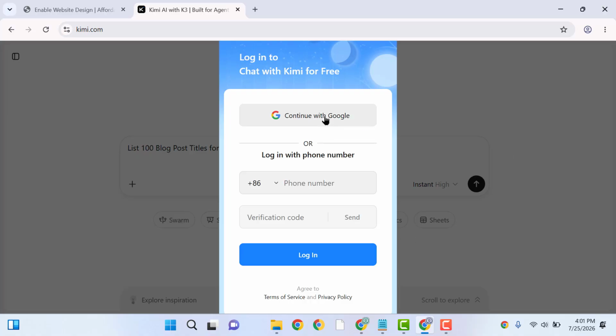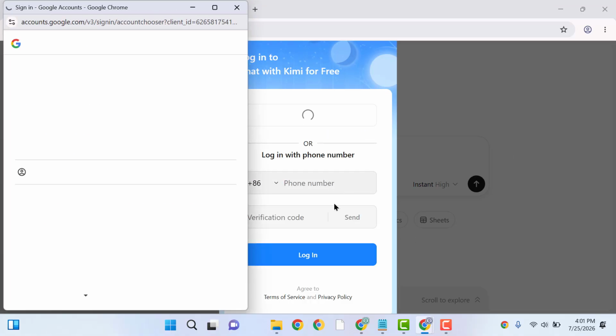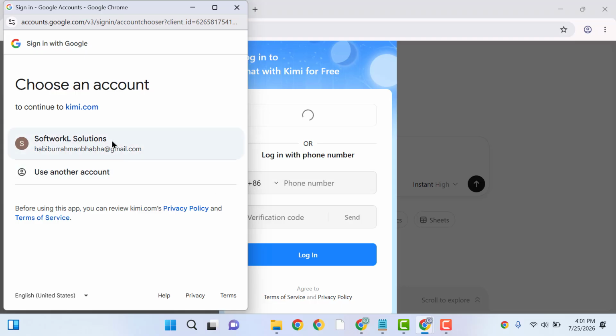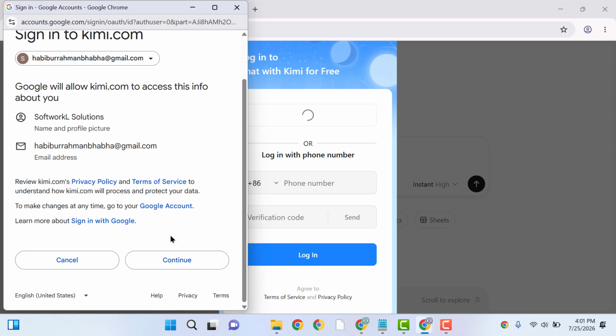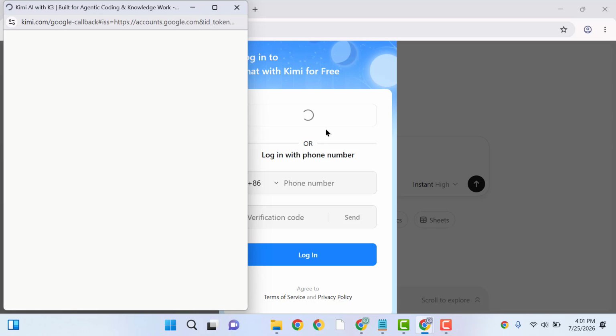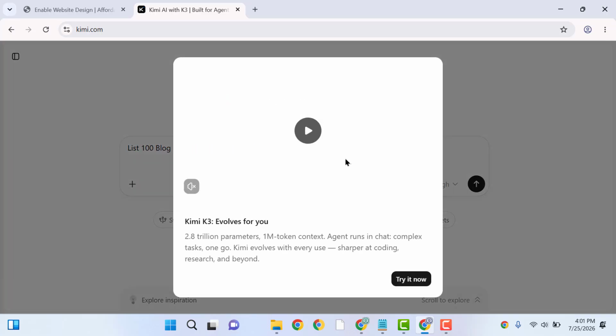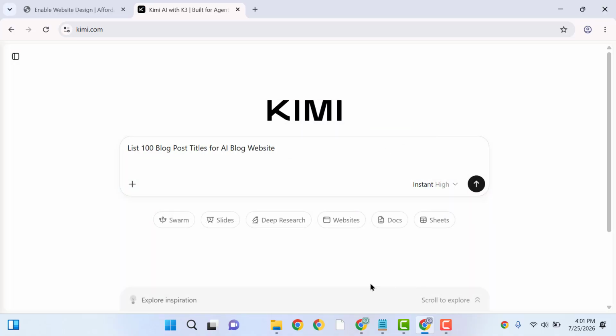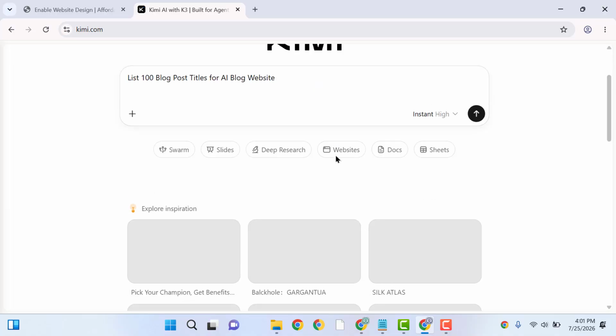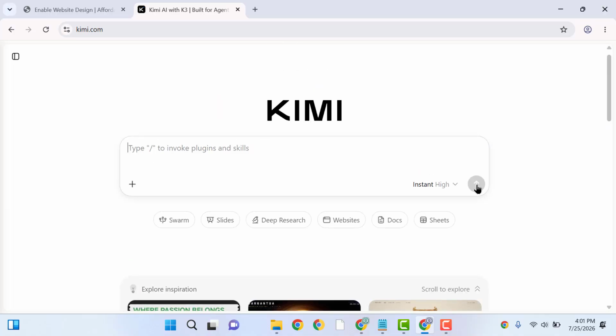Now you need to create the account. You can use your Gmail account. You can also create your account with the phone number. So let me select this one. Scroll down, click here continue button. Then again click here enter.